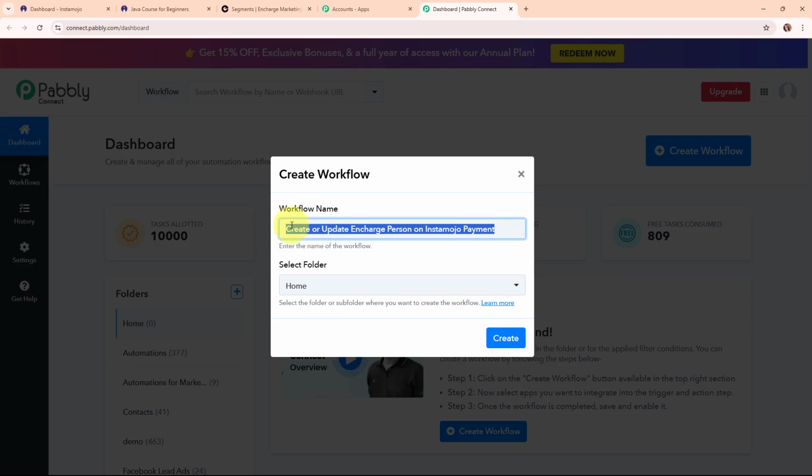And now after giving a name to my workflow, it is asking me to select the folder. So here in the left side corner of this dashboard, you can see a folder section under which you can see multiple folders that I've already created with different names to save my workflows accordingly. In this particular case, I'm going to select my folder as automations. You can select the folder as per your need. Also, you can create multiple folders to save your workflows accordingly.